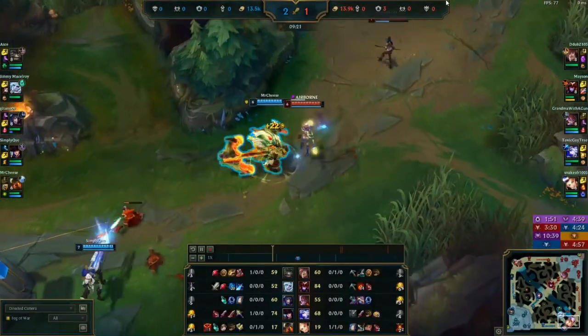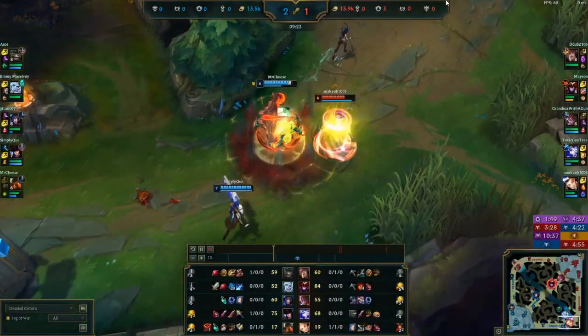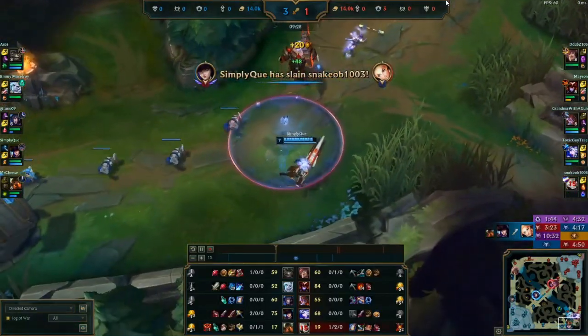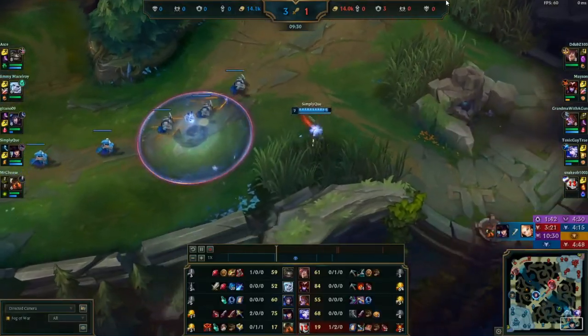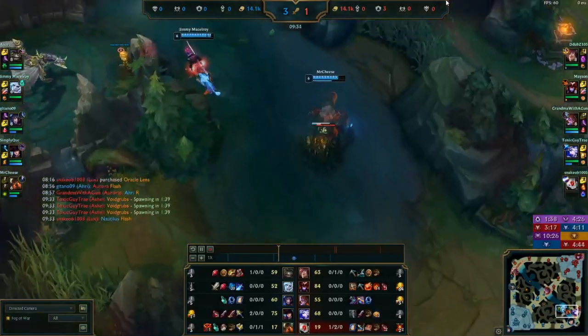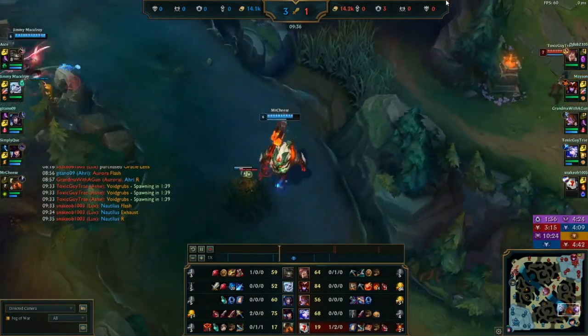Oh, okay. We got an engage from the Nautilus. And this should be a free kill. That's good. I was expecting that kill. Yeah, the matchup's kind of awkward, but Caitlyn Nautilus has a lot of kill pressure.